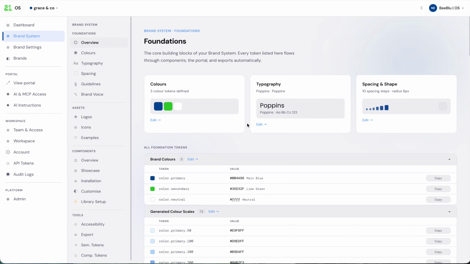BeeBlu helps companies keep their brands consistent. It turns scattered guidelines, assets and brand rules into one usable online brand system. So teams, agencies, developers and AI tools can all work from one clear source of truth. And what I'm going to show you today is that source of truth.